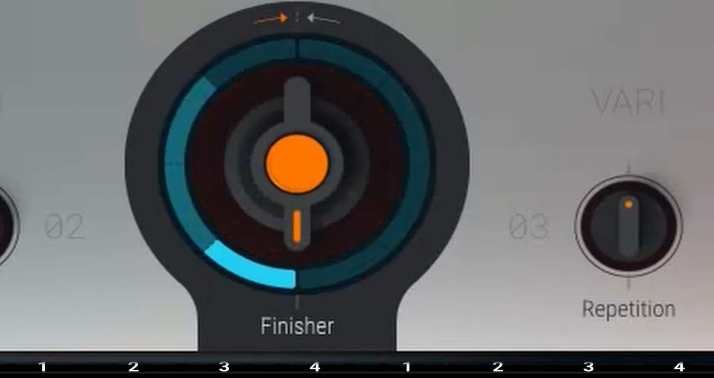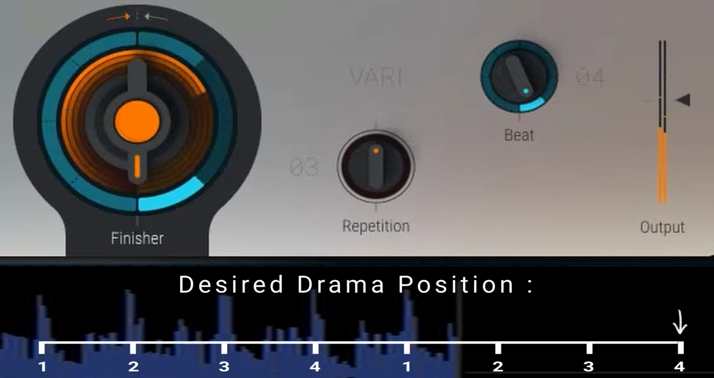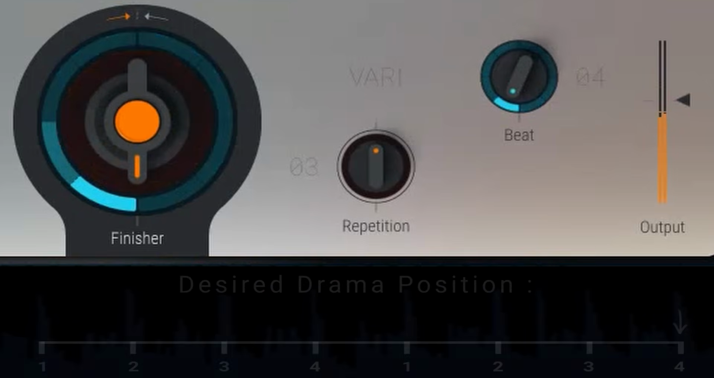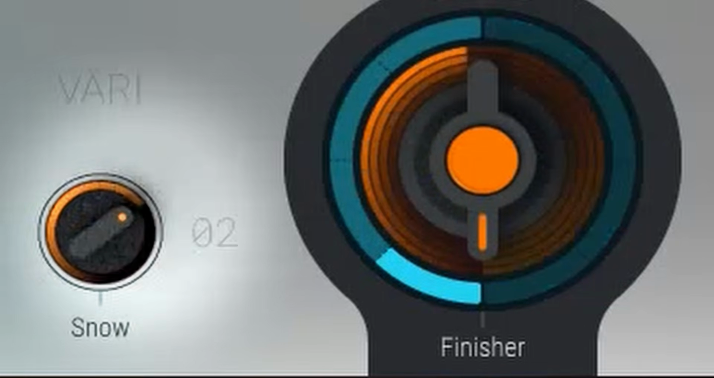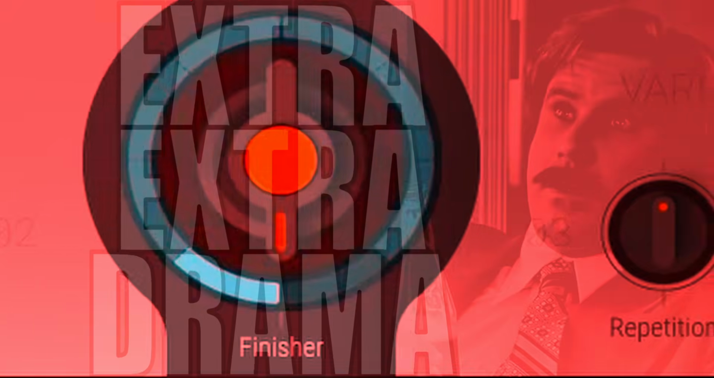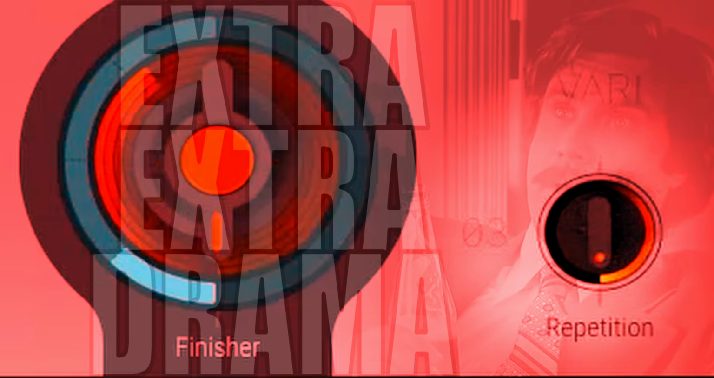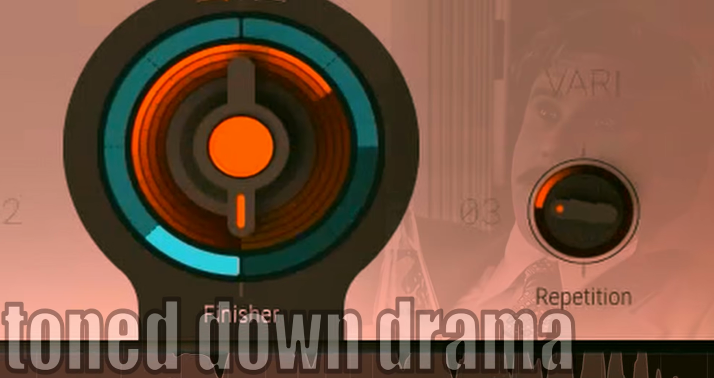You want your riser to go to the beat before the one? Choose your desired drama position here. You want some extra drama? This knob adds fancy scanning oscillator effects for extra drama. You want some extra drama? Turn up this knob for extra drama. Or turn it down for filtered, more toned down drama.